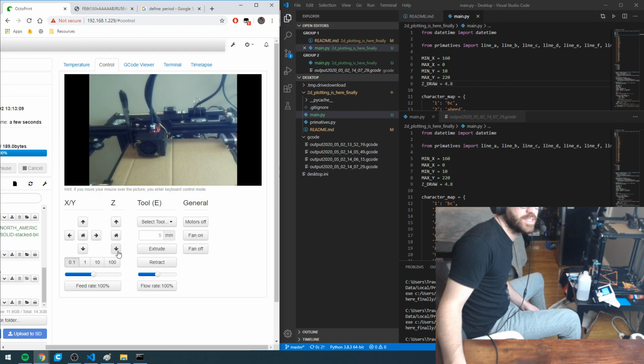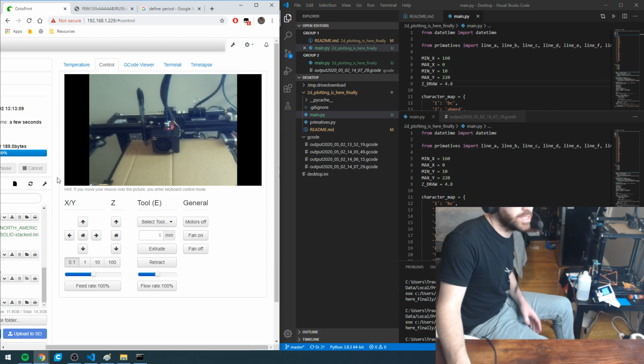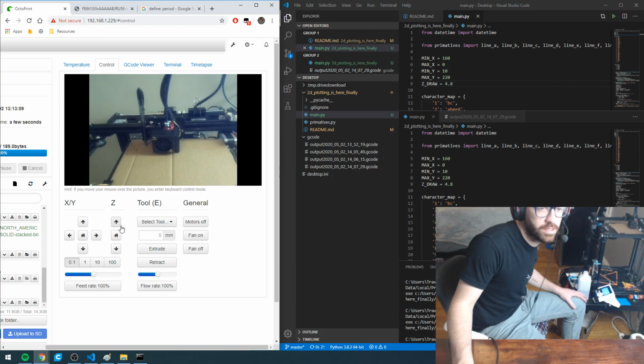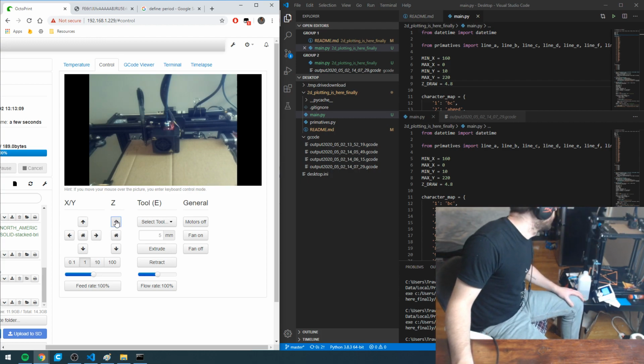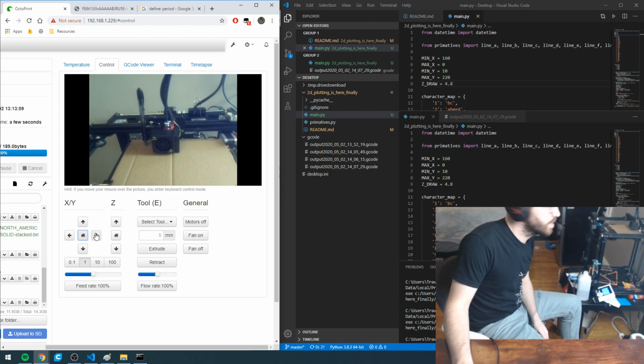This is, I feel like a pen was not the best for this. I might need to do this for a marker. Okay. Let's just go wild and see what happens as I try and draw. Anyway, so let's bring our pen up, retract this. Let's go to our home on the X and Y.